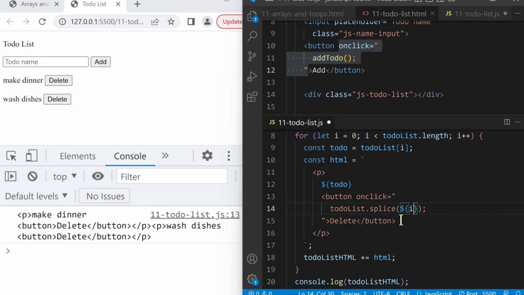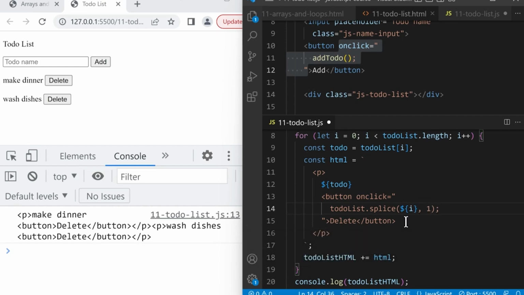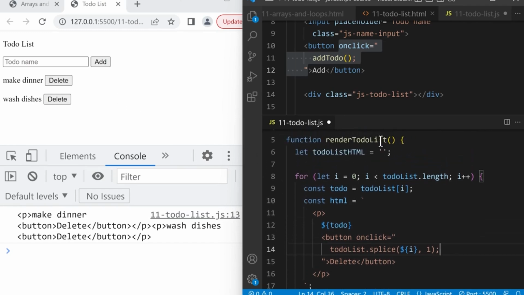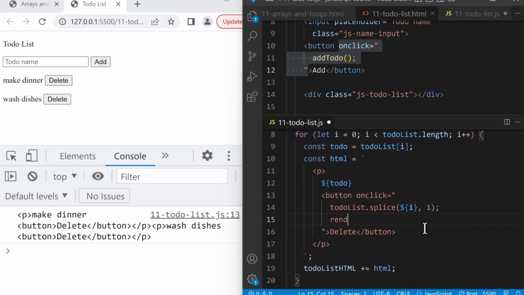Now splice also takes another number. So we'll type comma, and the second number is how many values we want to remove. So here, we just want to remove one value at this index. And finally, because we updated the to-do list, we need to display the list again on the page. To display the list, we can use this function, renderTodoList. So down here, we're going to type renderTodoList and brackets.